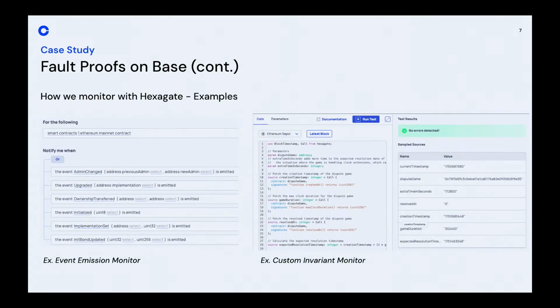And now, how are we monitoring? Let's answer the last question. So on the left, we are using Hexagate as a partner to monitor all the contracts. And on the left, we are looking for some events. When these events are emitted, that means we will get alerted.